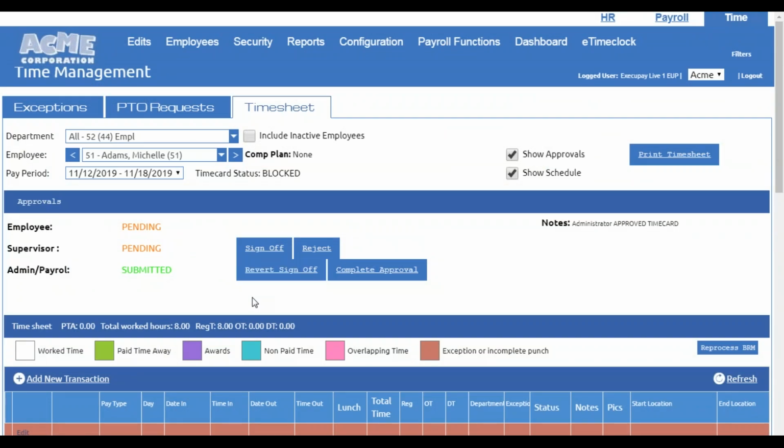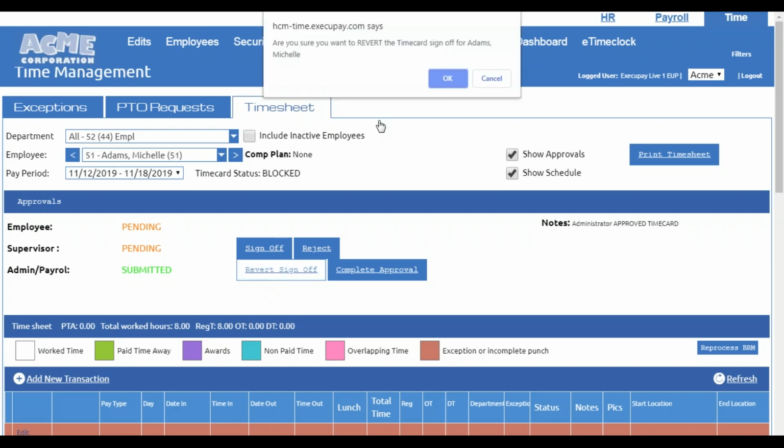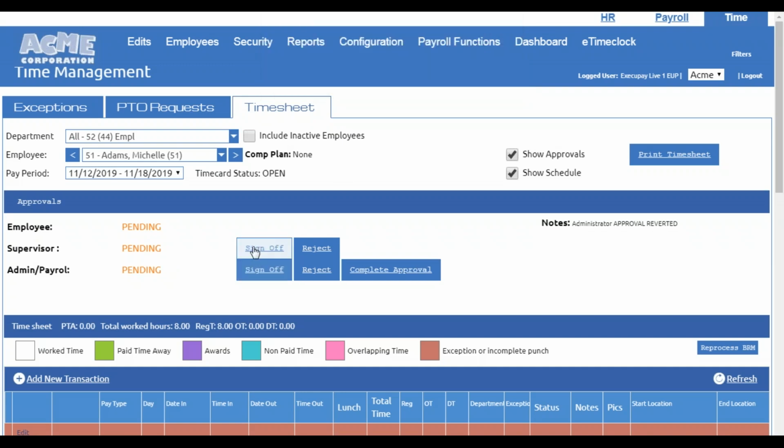If it came to light that something was needing to be done, then me as the administrator could revert the sign off for myself, for the supervisor, or for the employee. I've reverted it and the status is now open.